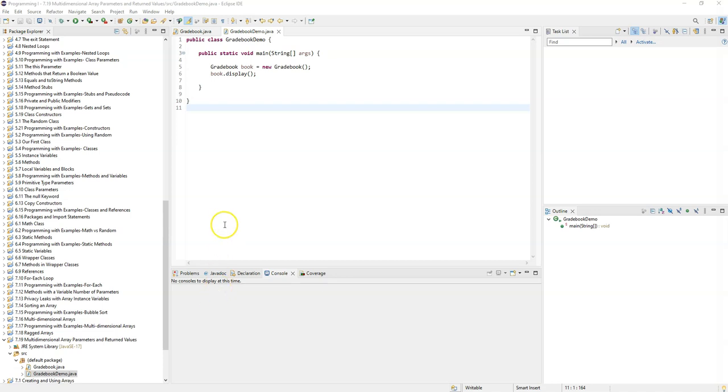And so if we go ahead and take a look at the Gradebook class, you can see here in our demo, it's a very simple program. We're simply going to create a Gradebook object, and we're then just going to call this method called display.